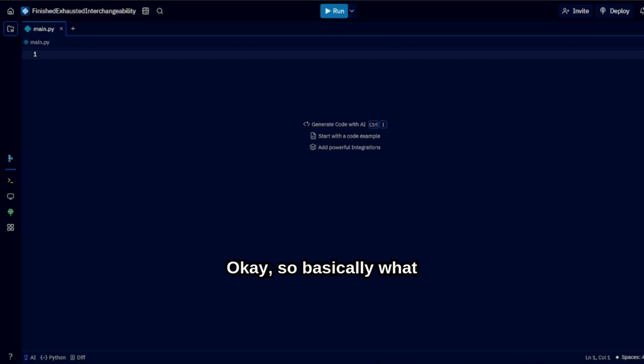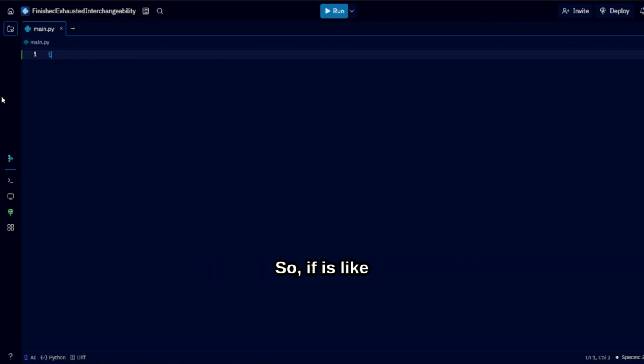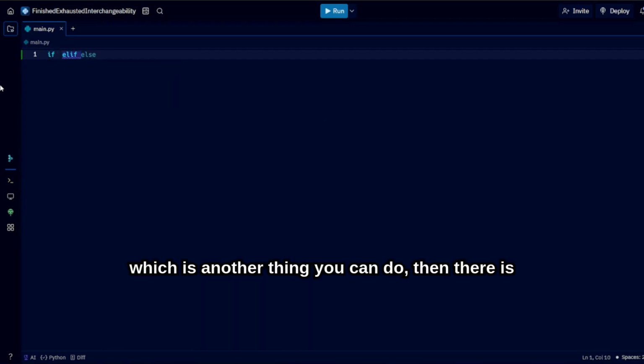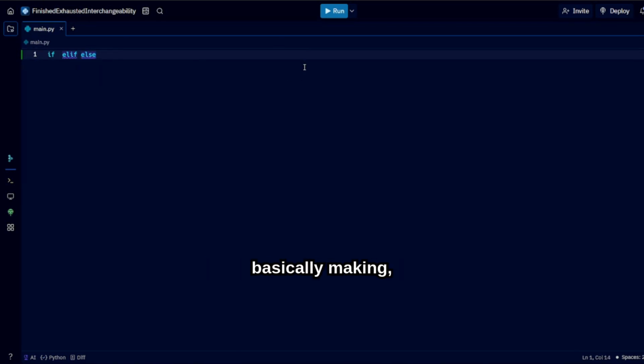Okay, so basically what an elif is, it's like else if, basically if you add else and if together. If you're using an if statement, there are 3 main terms you would use. If you're trying to see if you graded an A, you say if grade something. So if is the first part, then there is elif, which is any other thing you can do, then there is else. So if, elif, else are all things we would use in making decisions with variables.